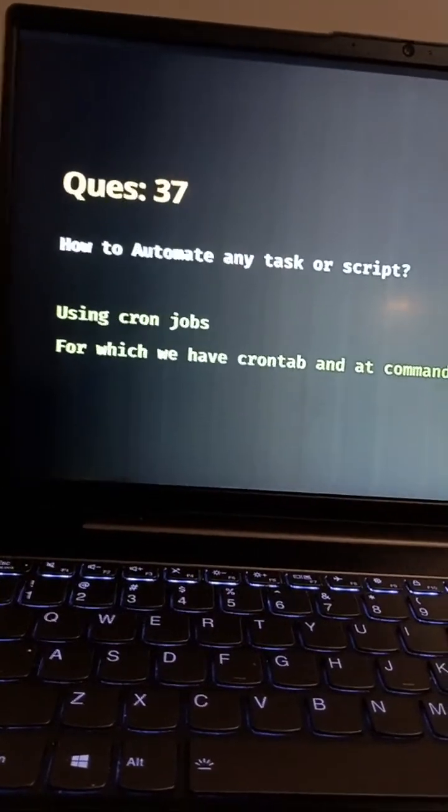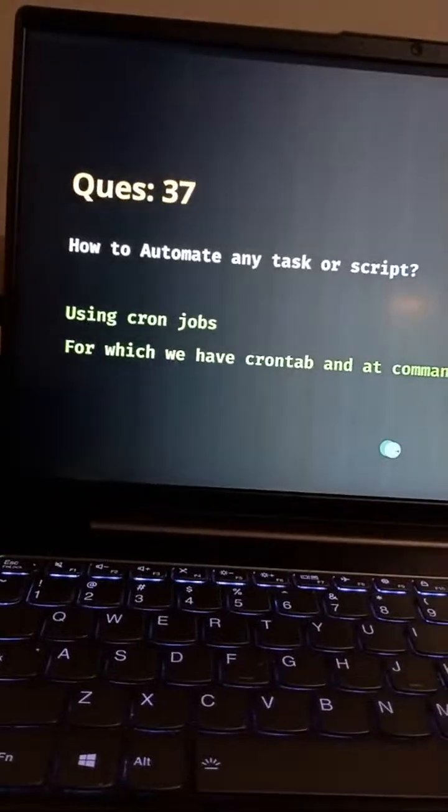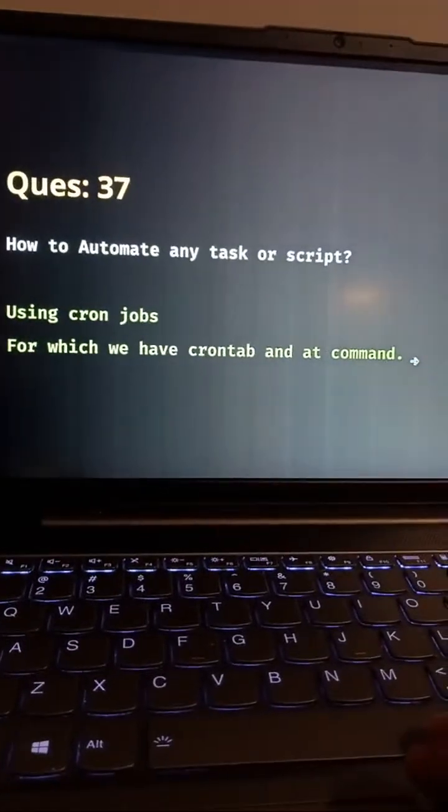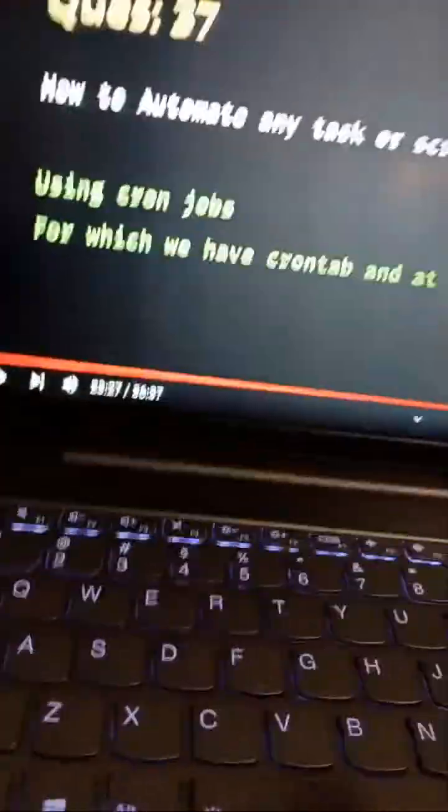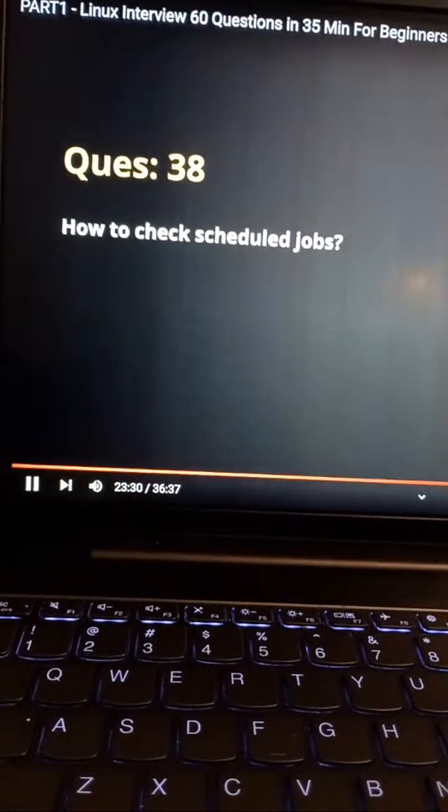For cron jobs, we need to use the crontab command or the at command. So we can use either of these two commands to automate our jobs. Question number 38: how to check scheduled jobs.